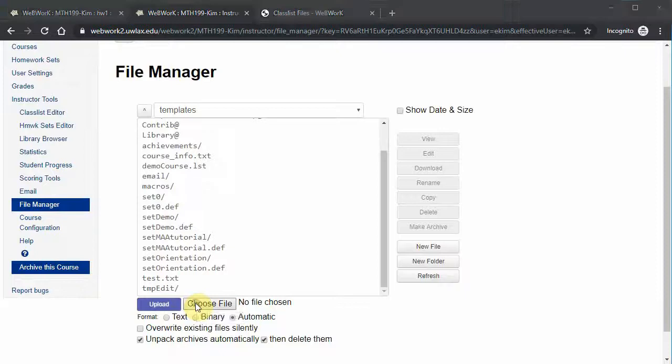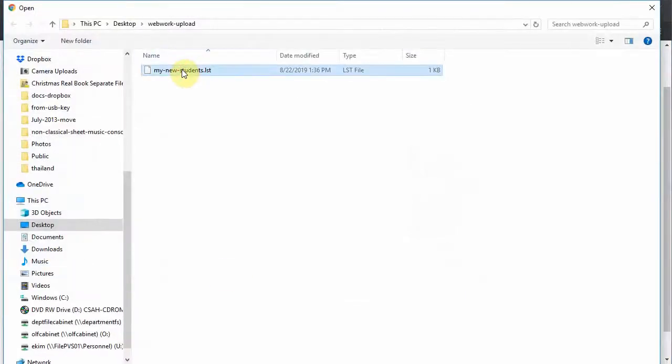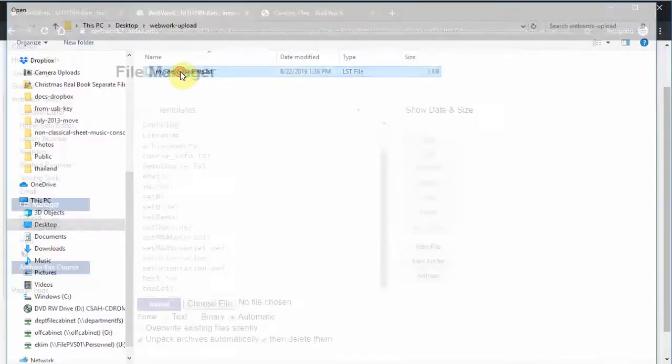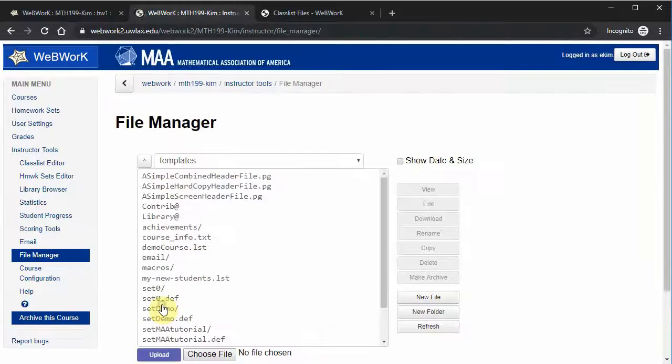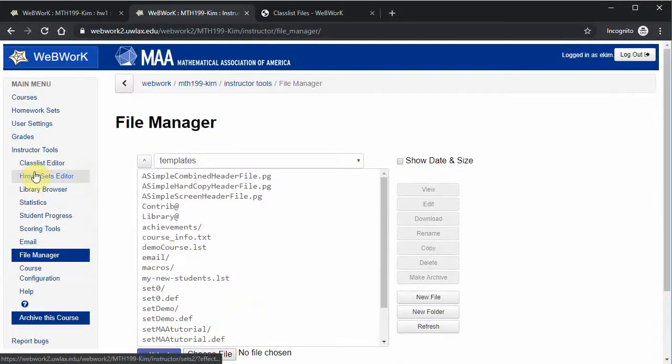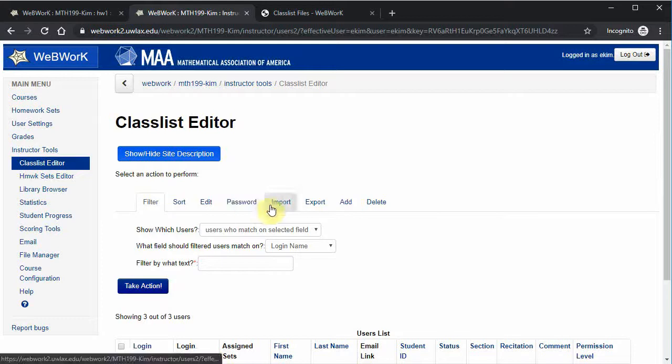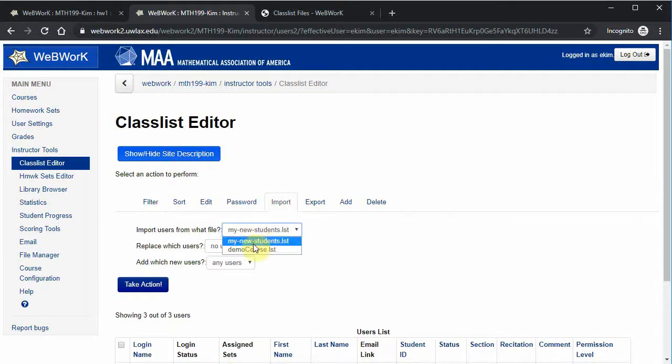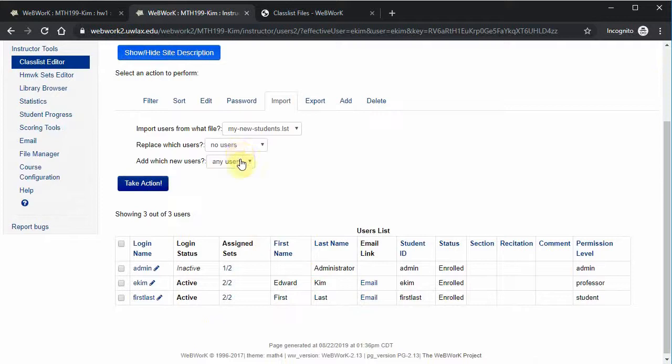Then I need to click Choose File, and there's the file that I created that ends in .lst. It's in the correct format. I will upload it, and now that it's been uploaded, what I'm going to do is go back to the class list editor section, choose Import. There is that new file, my-new-student.lst. And these settings are usually okay.